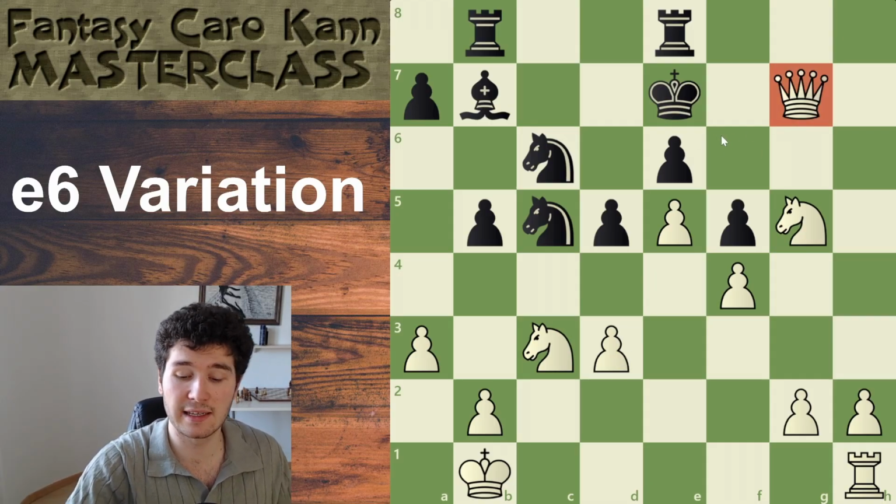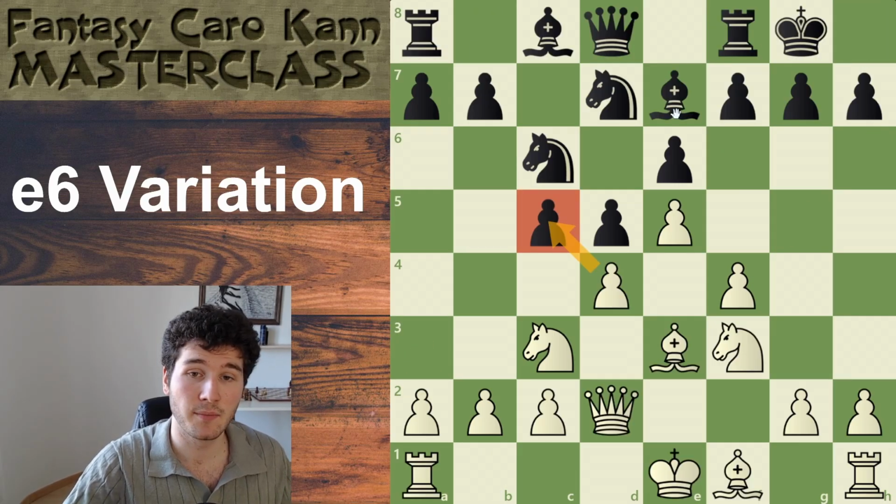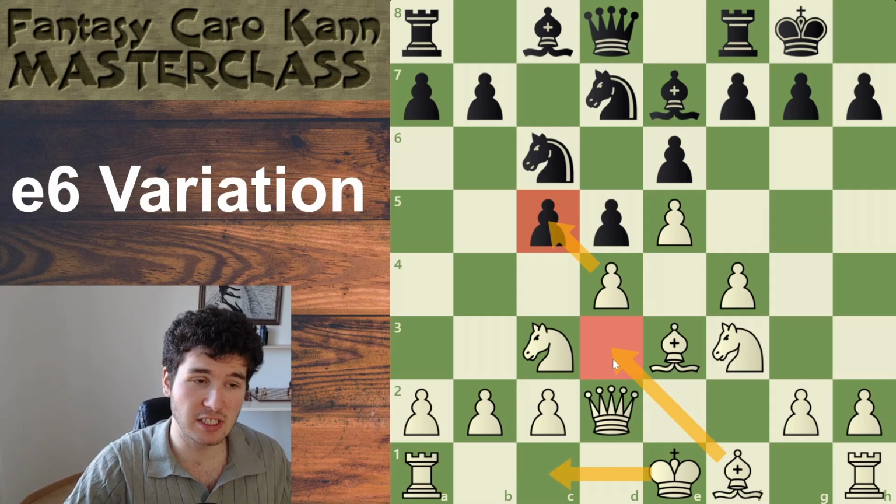The position is completely and utterly lost. The takeaway here is that you will take on c5 at some point, which makes black lose a tempo. Very often you'll get an opposite side castle, and you really use this bishop d3 to get an attack going.